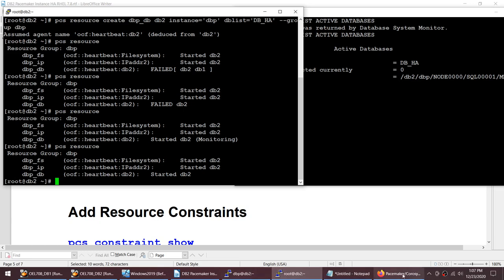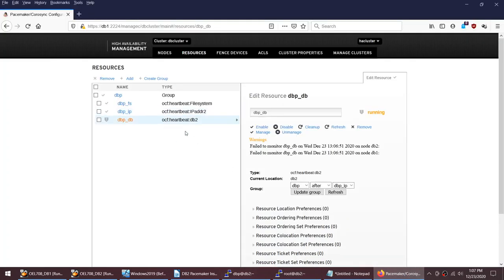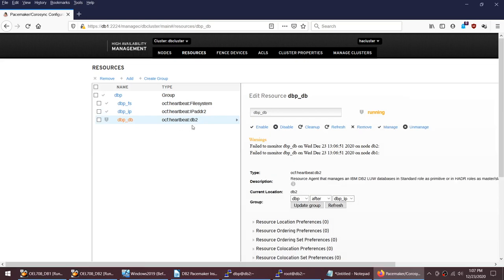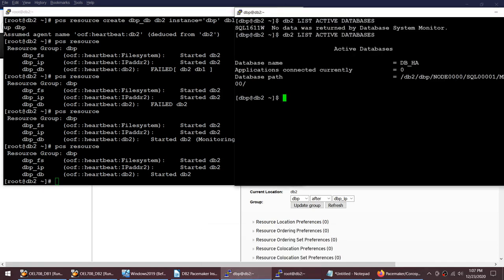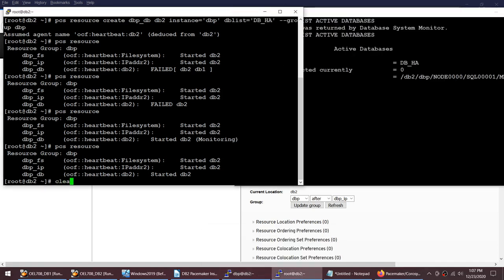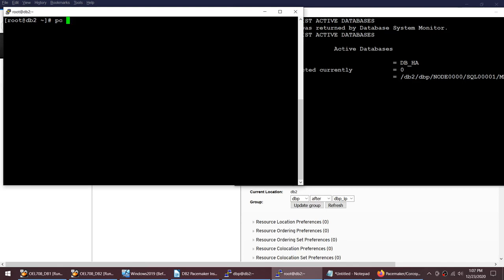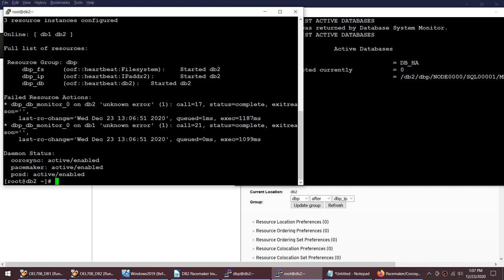If I show you here now, it still says running. It says okay. So I think I have some errors. Let me clear my screen. PCS status. Let's see if I have got some errors. Okay, so I got some errors, right? There are some errors which have been reported by my pacemaker cluster.